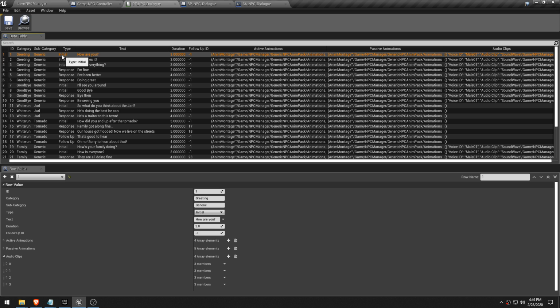But basically, you have a category, a subcategory, and then you have three different types of dialogue. You have an initial, you have a respond, and you have a follow-up, which you can see a category right here. Initial and response is basically what it sounds like.